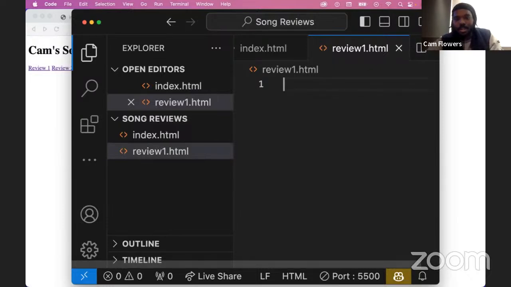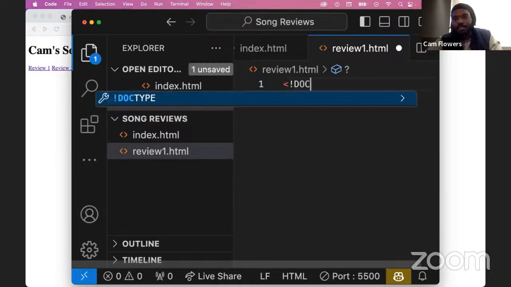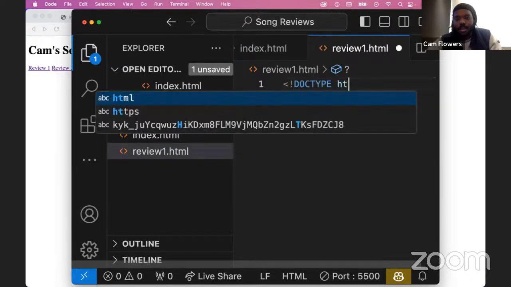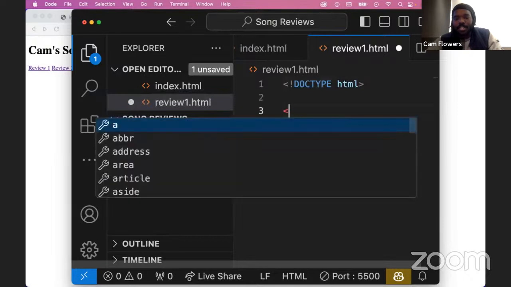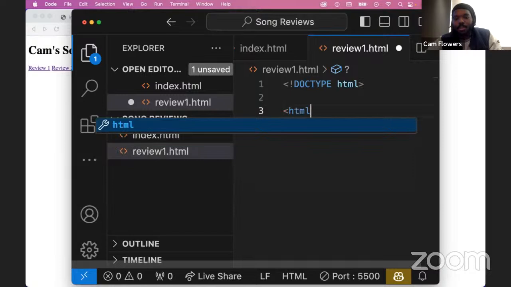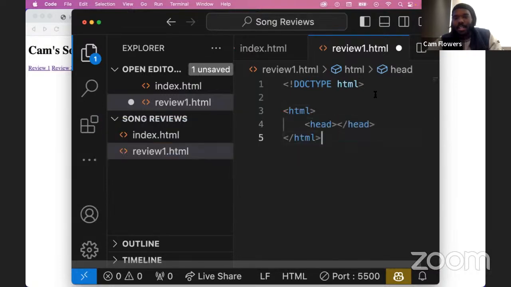And so I'm going to say doc type HTML. Put that little comment declaration in there, and then I'm going to open up a new HTML tag. Inside of the HTML tag, I'll add a head, and I will add a body. All right, and voila, I have a new HTML page.